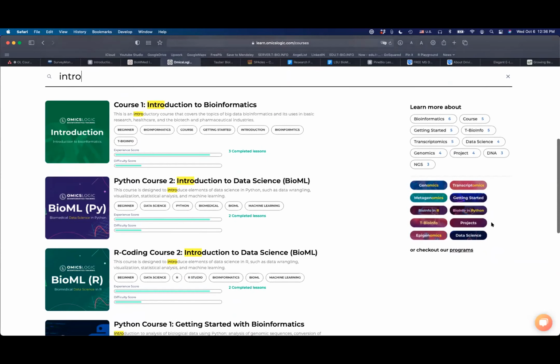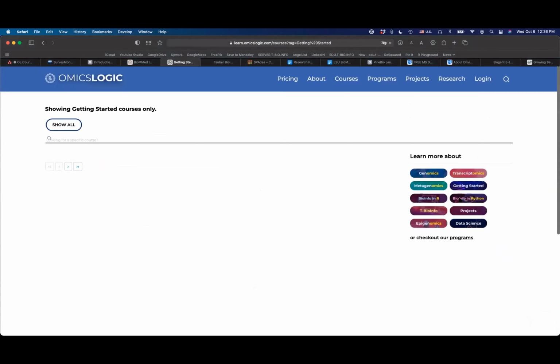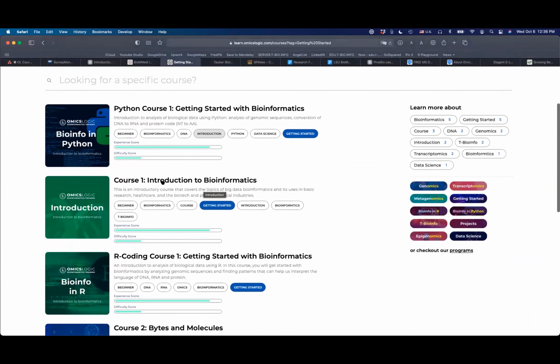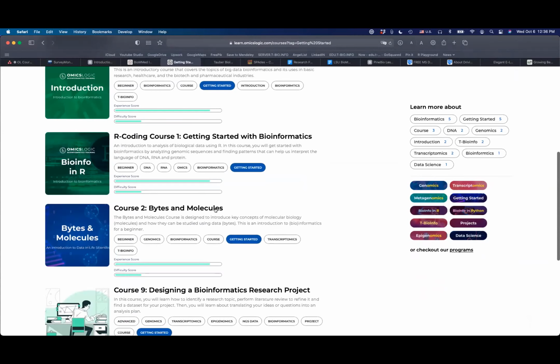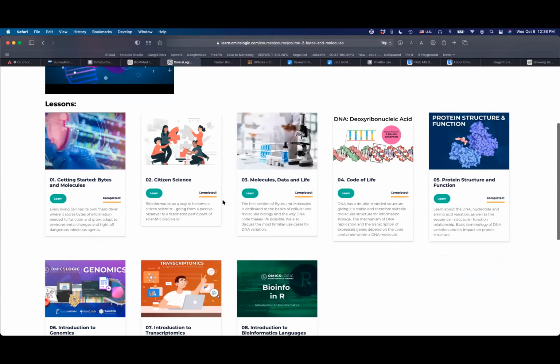There are also different collections of courses right here. So we are with the Getting Started collection, and under the Getting Started collection, you will get all of the beginner level courses that include Introduction to Bioinformatics, a course in Python and R, just to kind of get you started with coding. You will also see a course called Bytes and Molecules, where you will see a lot of the information that we will cover in this program, including the terminology about different types of omics data and the different types of biological experiments that could be conducted and data could be generated to study different phenomena.